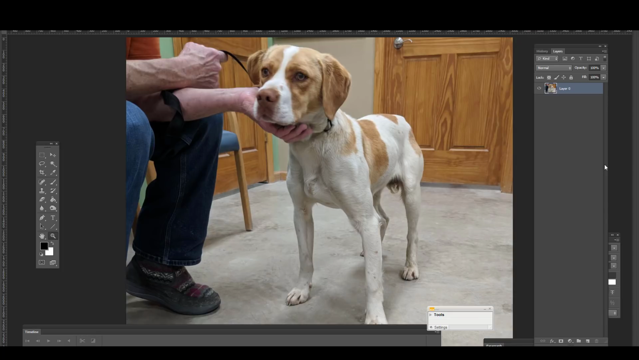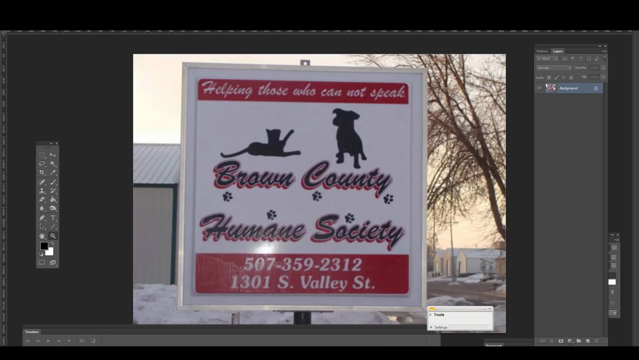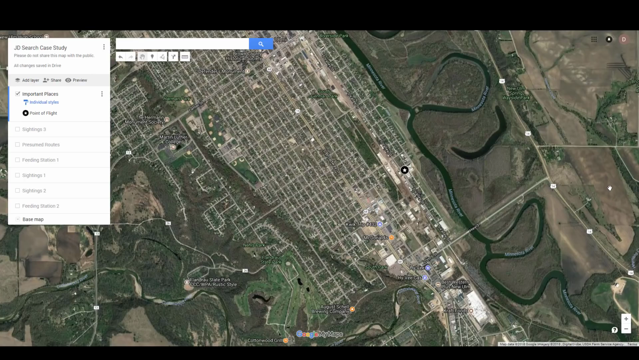JD is a young Springer mix, we believe, who got away from a volunteer while he was on a walk in New Ulm, Minnesota. New Ulm is a town of about 14,000 people. It's not huge, but it's also sizable enough to get some real community involvement. And so there was a lot of awareness when JD went missing. The Humane Society is right here where this star is. And this is more or less the point of flight.